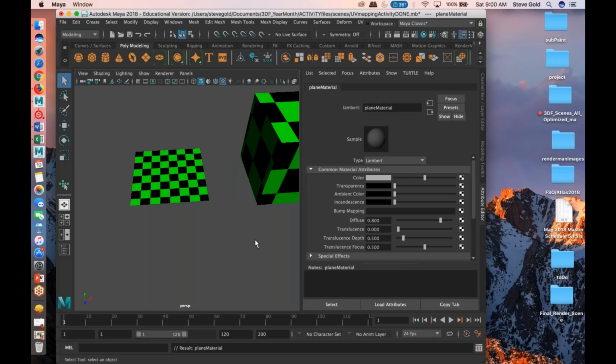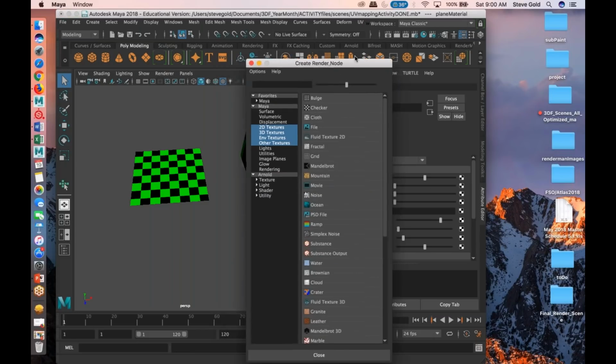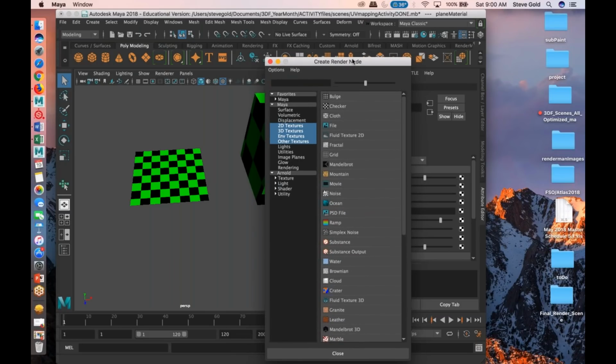Now before, when we applied the checker pattern, we went to the color channel and we went to the checker box in the end. Well, we're going to do that again. So we go to the color channel of the plane material, we go to the checker box and click on it, and it opens up our buddy, the Create Render node. If you recall, last time we were here, we used the checker node, right? That's how we created this.